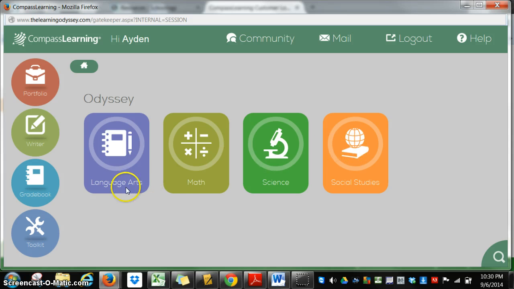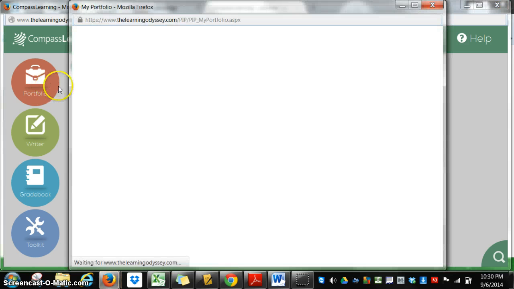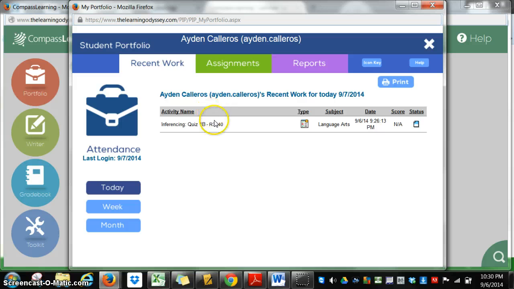When this opens up, these are the classes that students usually see, and over here is a list of tools and things to help you. This first one up here says Portfolio. I'm going to open it up. It shows you what work you've been doing. It'll show you for today, and it'll also show you for the week.